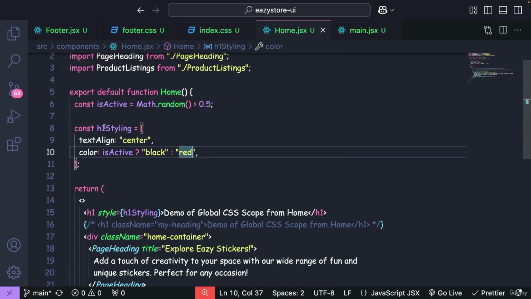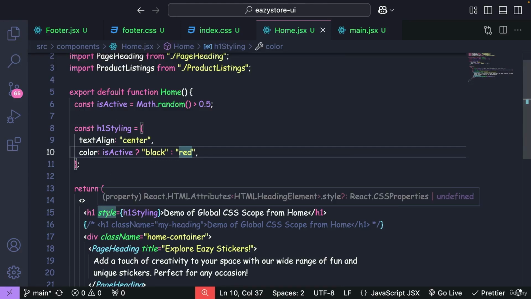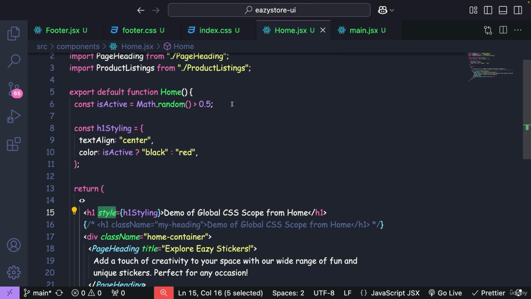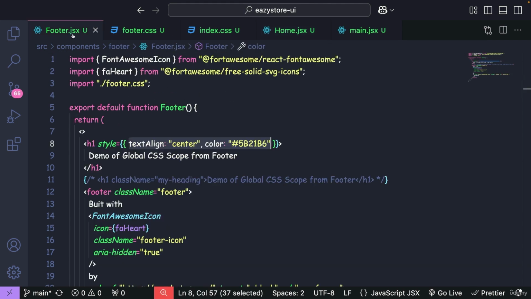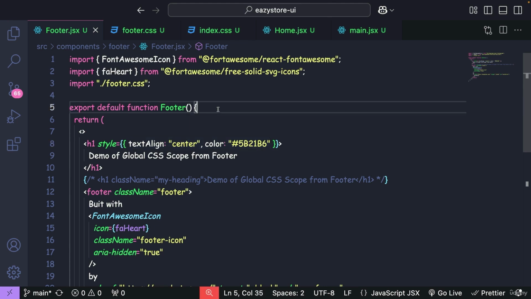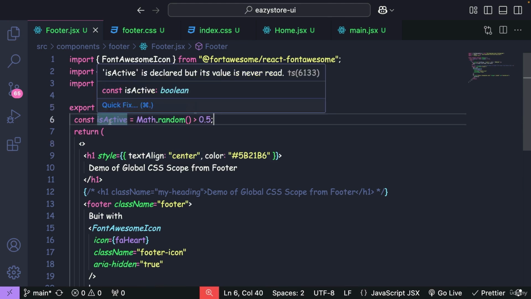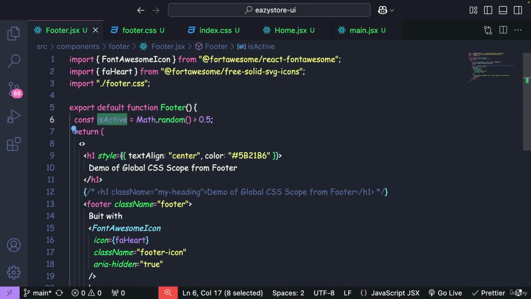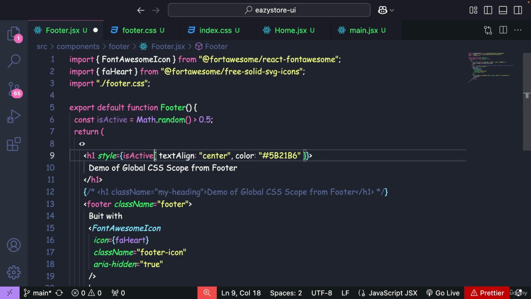We can also apply this dynamic styling directly inside the style attribute. Let me show you that as well. For the same, I'll go to the footer.jsx and here, first, let me create the boolean. Once the boolean is created, I'll go to the style attribute. Using this boolean, I'm going to invoke the ternary operator.